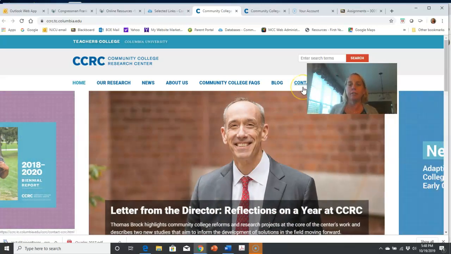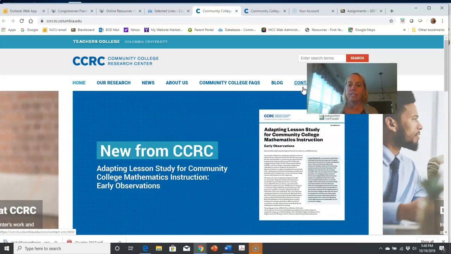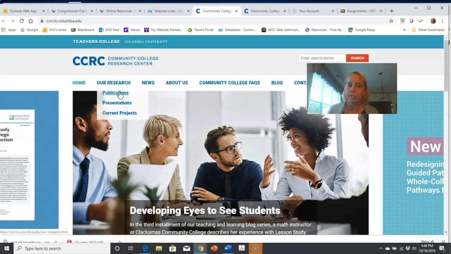And obviously you're reading "Redesigning Community Colleges" that you read over the summer. Davis Jenkins is one of the key authors and leaders in this space. So when you get to this page, there's a variety of ways. They have the research tab, so you can go and look at the publications.